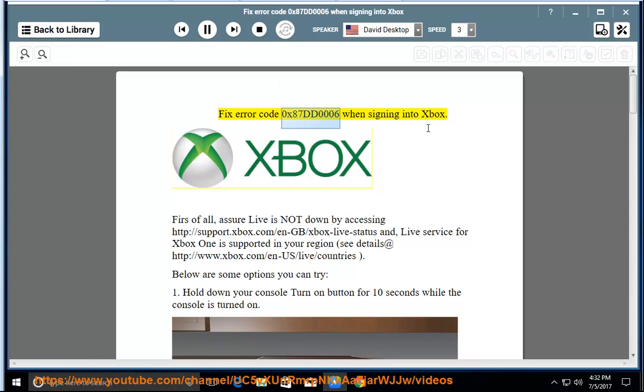Fix error code 0x87DD0006 when signing into Xbox. First of all, make sure Xbox Live is not down by accessing http://support.xbox.com/en-gb/xbox-live-status, and that Live service for Xbox One is supported in your region, see details at http://www.xbox.com/en-us/live/countries. Below are some options you can try.